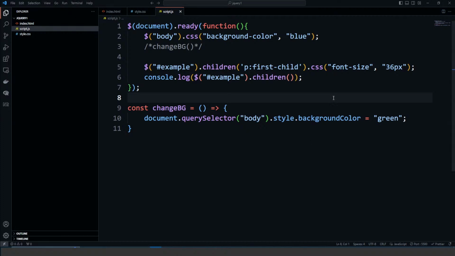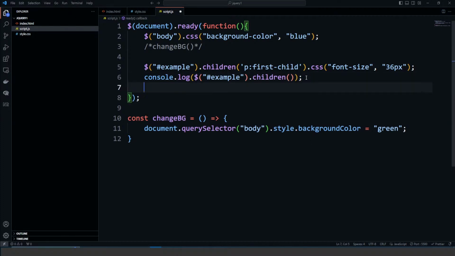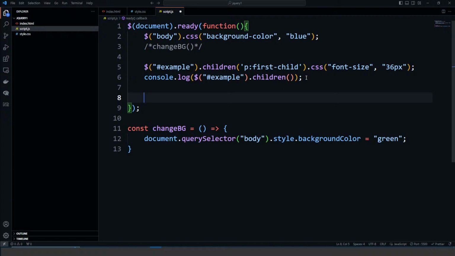So if I wanted to change the background of this box using jQuery, the first thing I would do is select the box, which in this case is hashtag example, right? So I can use $ hashtag example.